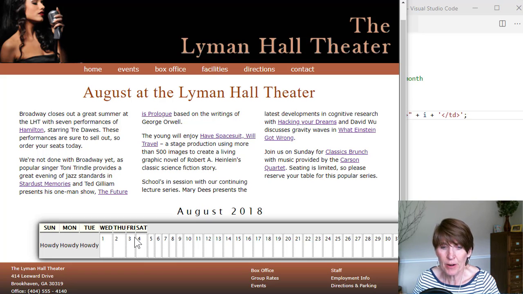Now, how are we going to figure out when we want to end a table row? Well, we know that we want to end it after Saturday, right? And then begin a new one. So we want to end it after Saturday and begin a new one on Sunday. So that's really what we're doing. We'll start a TR right before the Sunday one and end it after each Saturday.